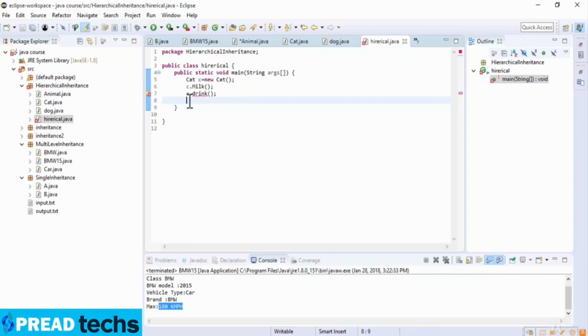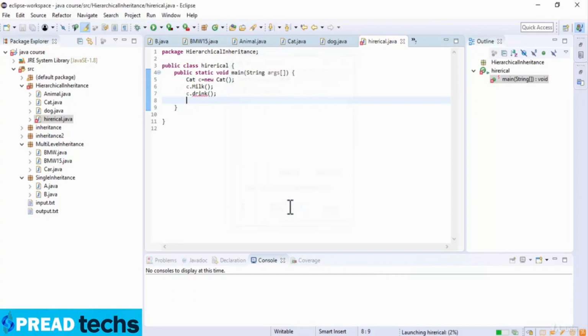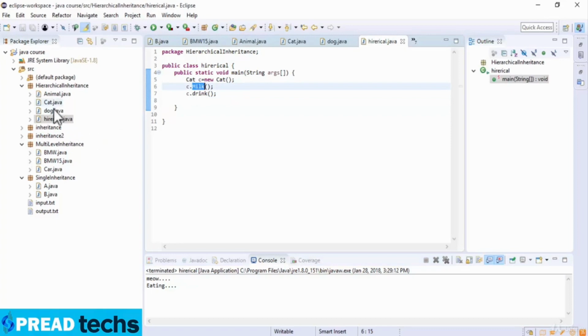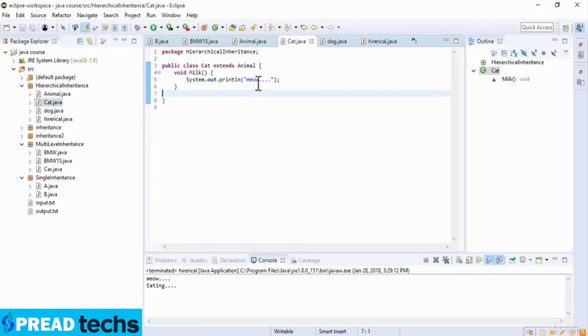So you can also call it the dog functions too. So here I just check the output, so you can see I just call the two object which is milk, and the milk function is meow here, and then the animal which is drink and the eating. So this is the hierarchical inheritance example in Java.